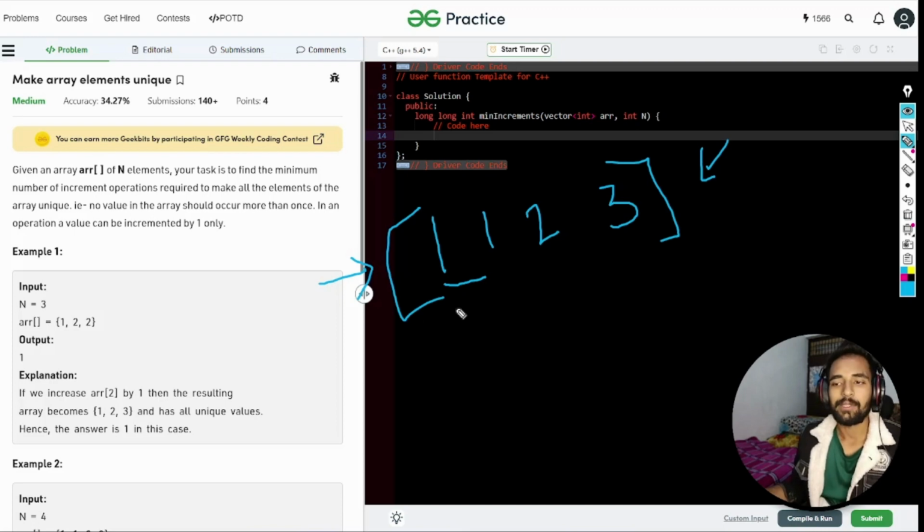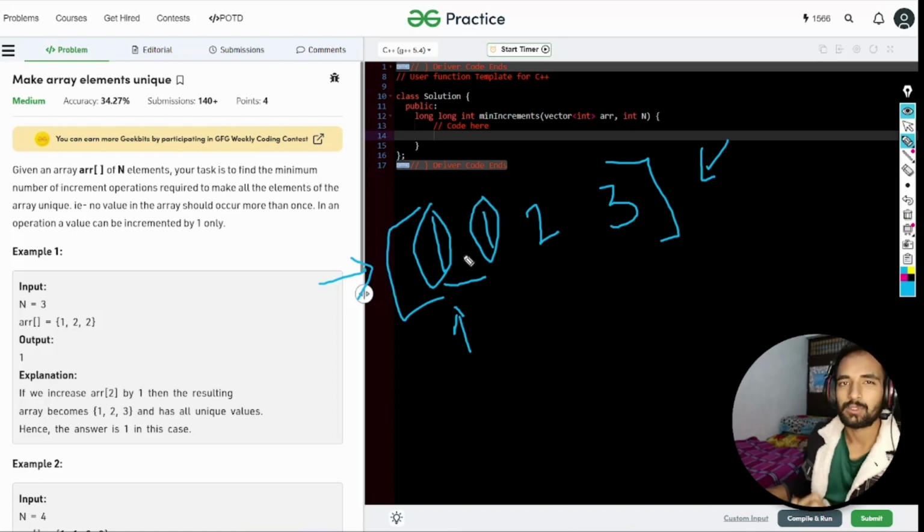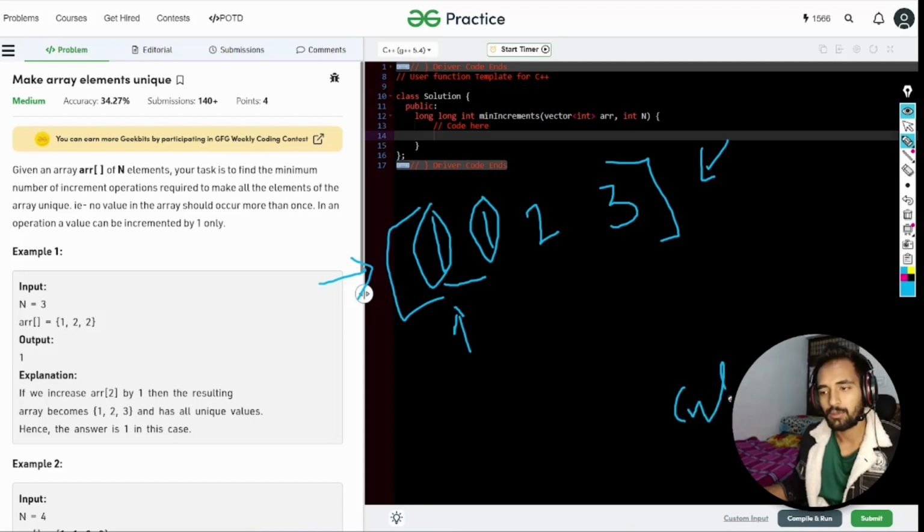Then you check whether this element is equal to the previous one. Yeah, actually it is, so you apply one operation. Carry a count variable and increment that count variable. Since it is equal, here we have to use one operation and make it unequal by incrementing it by one. So now here it is 2. Now check again.